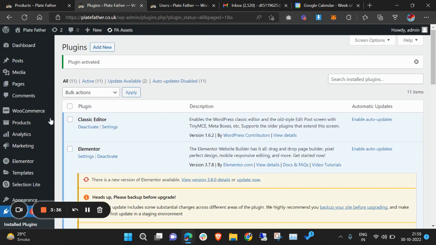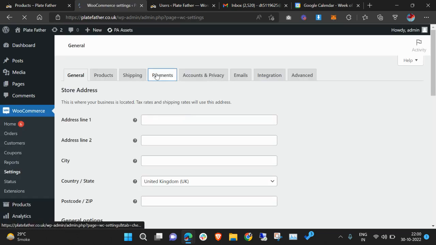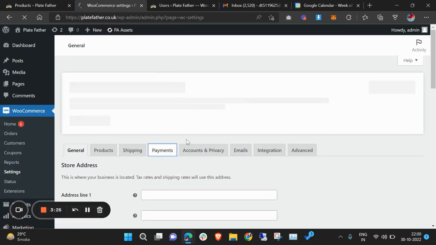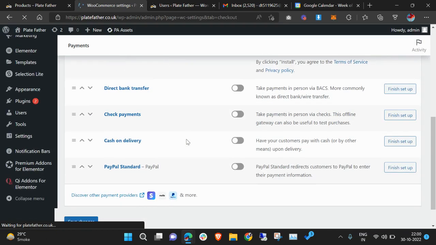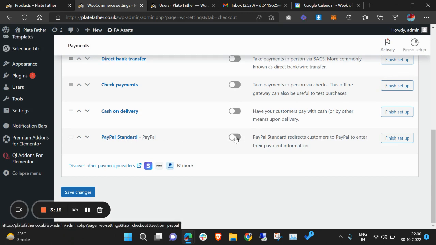Once you install this plugin, you need to go to WooCommerce settings again, then Payments. Now you will get the PayPal Standard option. What you need to do is just enable it and click on Finish setup.